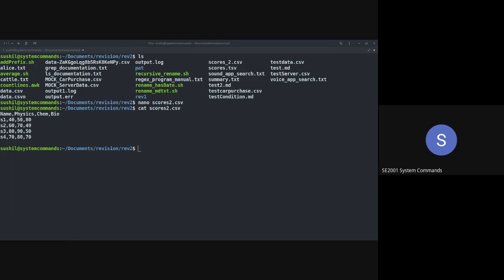So just to keep it simple, scores.csv, and in the end what I want is avg divided by NR, print average is avg.